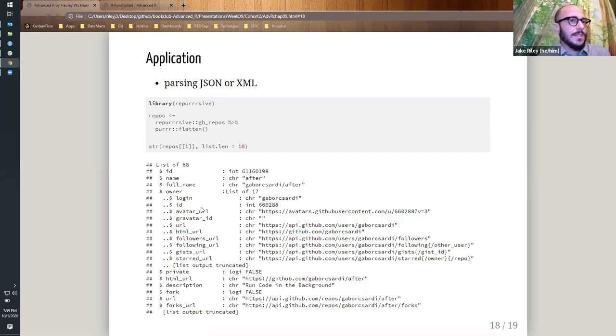Another way that I've used these is in parsing JSON or XML. This is an example, recursive, and I got this off of one of Jenny Bryan's. Pulling repos, pluck will pull the first element of that list, which will be the first repo that I want to look at. Otherwise, it'd be like repos [[1]], [[1]]. So flatten just moves that up a level.